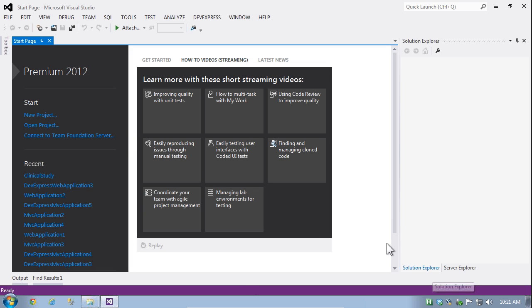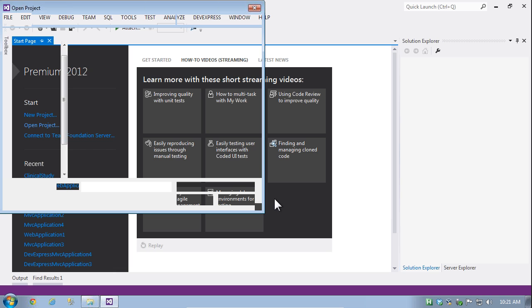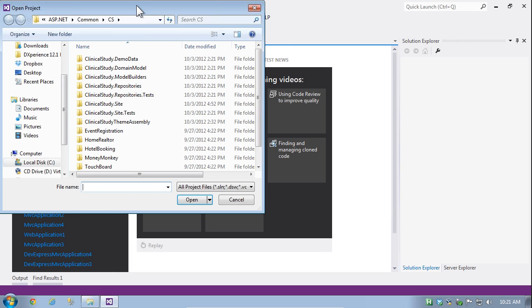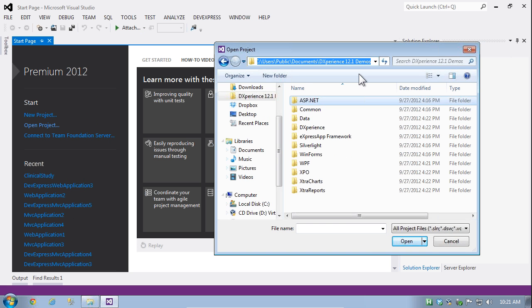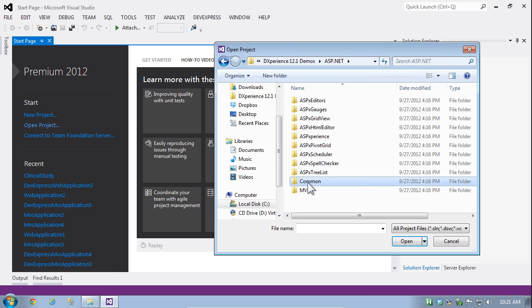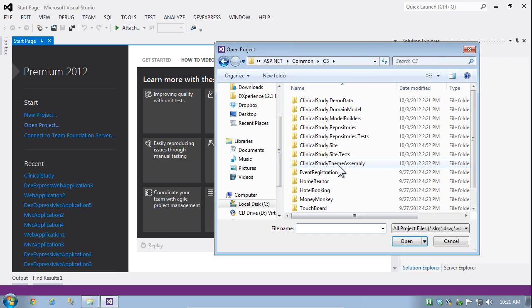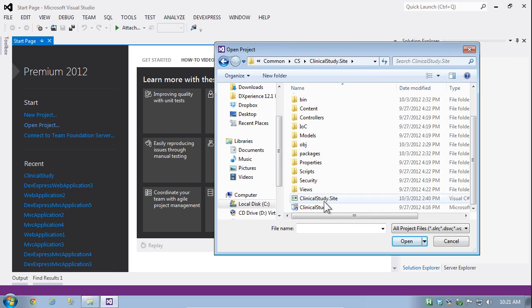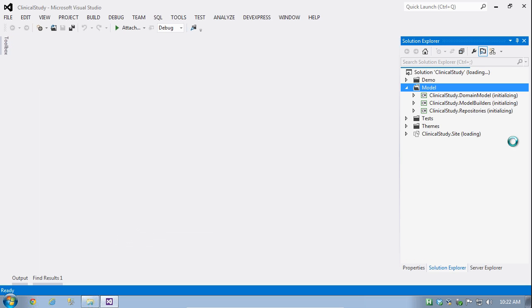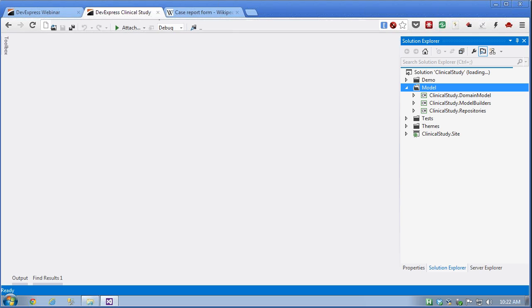So what you want to do first is go to Open Project and go to that folder in Public Documents, DevExpress 12.1, ASP.NET, Common, C#, and I'm going to open the Clinical Study Site folder and open this solution. Now, I've already upgraded this solution, so it's already going to load them. And we'll step through these folders. And I'll show you where you can find info about these folders as well.